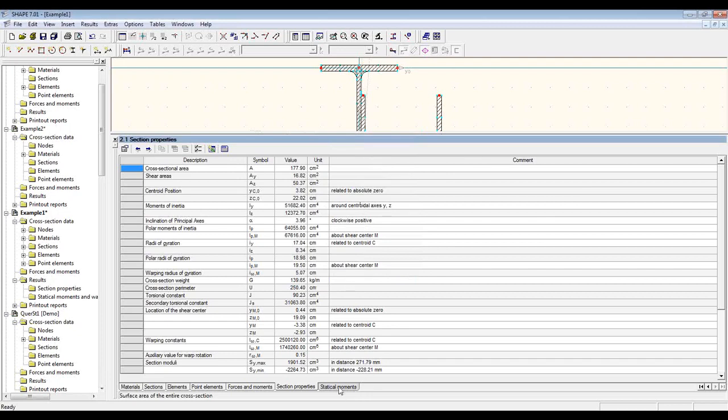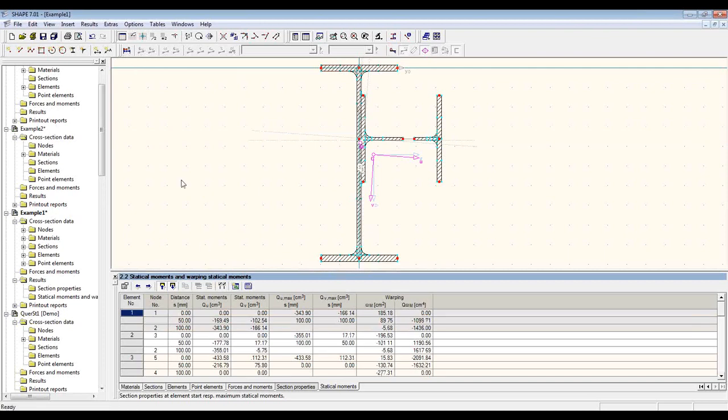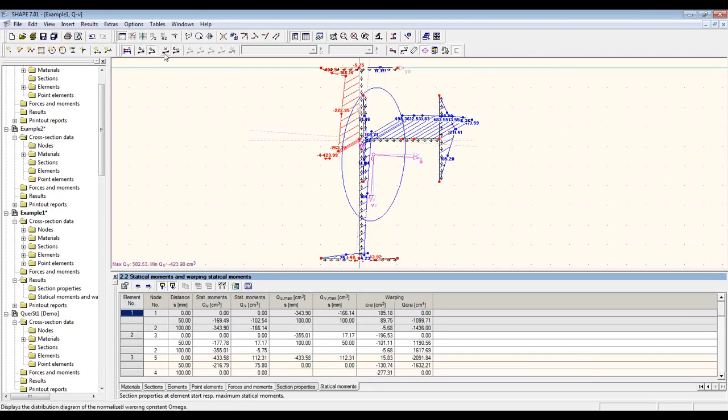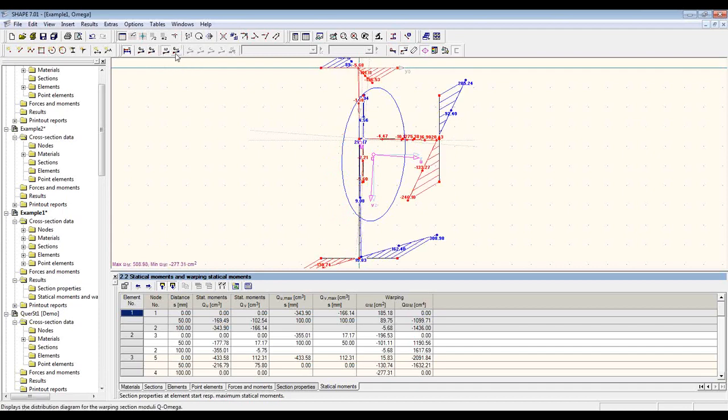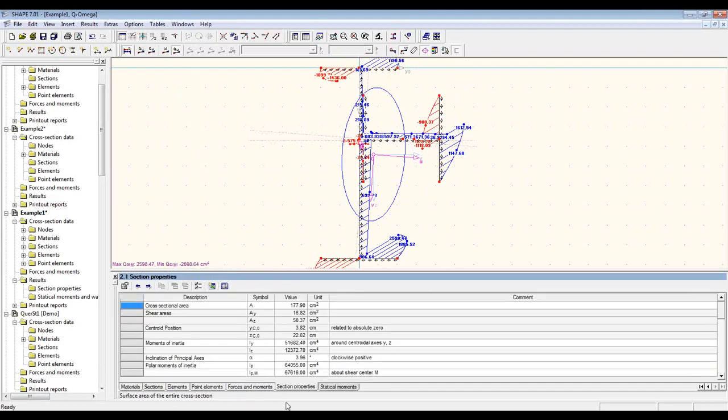Okay. Next table that is available is the statical moments. This is the numerical results. And these results are also included in your graphical layout. So I'm going to turn this back on, and you can see the statical moments in both directions, and your normalized warping ordinate, and then also your statical warping moment as well.